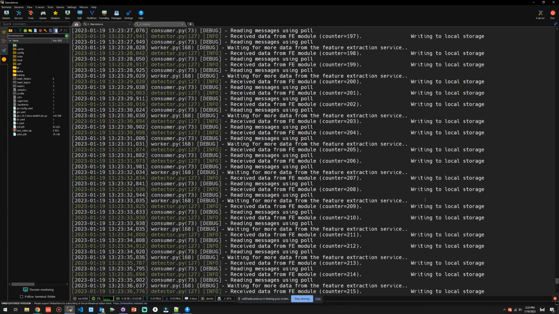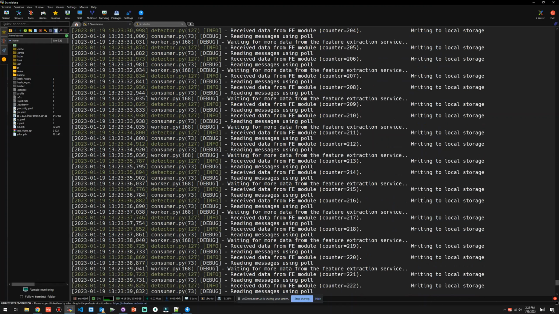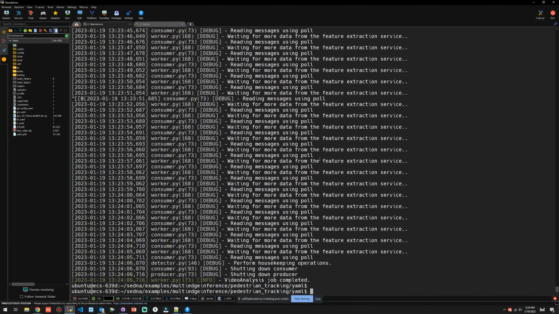So the workflow is the following. When we write something into the Kafka topic, the feature extraction service reads from it, processes the data, and sends it back. That's why we see a lot of these lines, receive data from a feature extraction module, and this is the counter. And then we write to local storage. But what we write to local storage, apart from the fact that the job completed successfully, is the following.